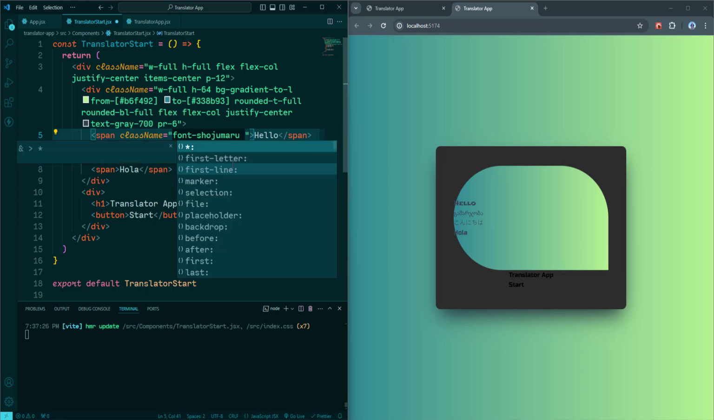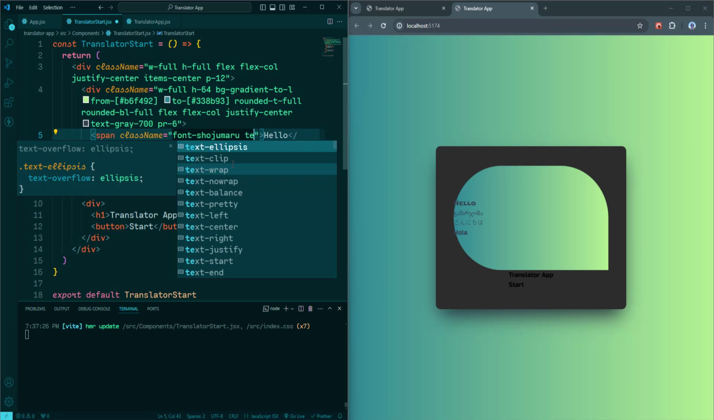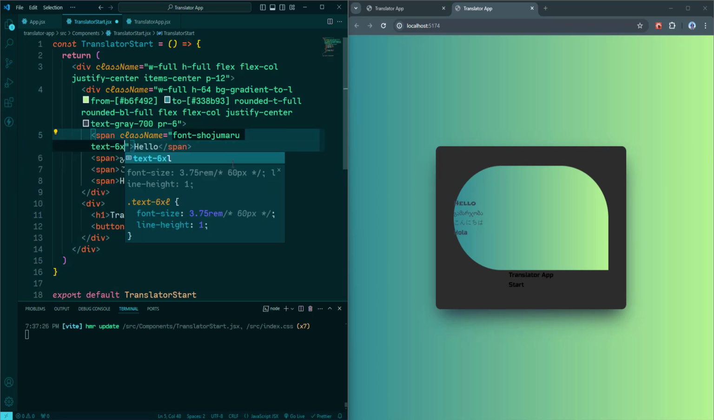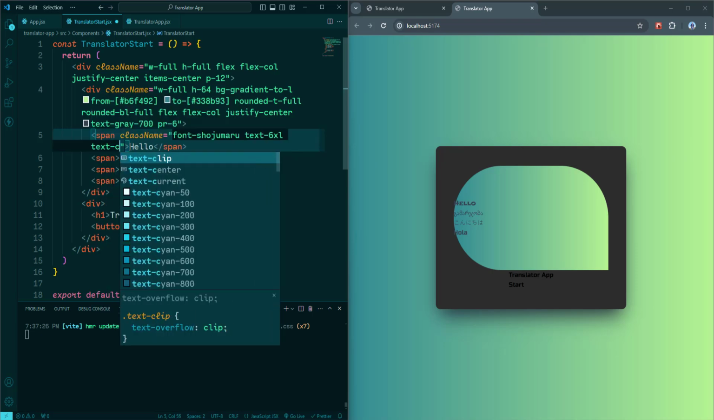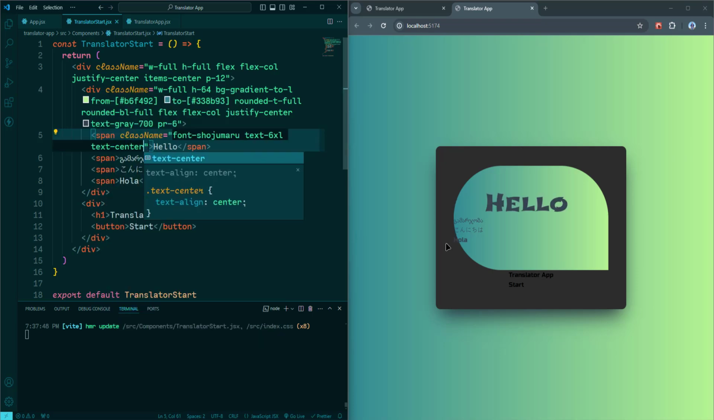Next, I'm going to increase the font size. So let's set text-6xl. It means that the font size will be equal to 3.75 rem, which is 60 pixels. And finally, we need text-center. So as you can see, the first span element is customized.